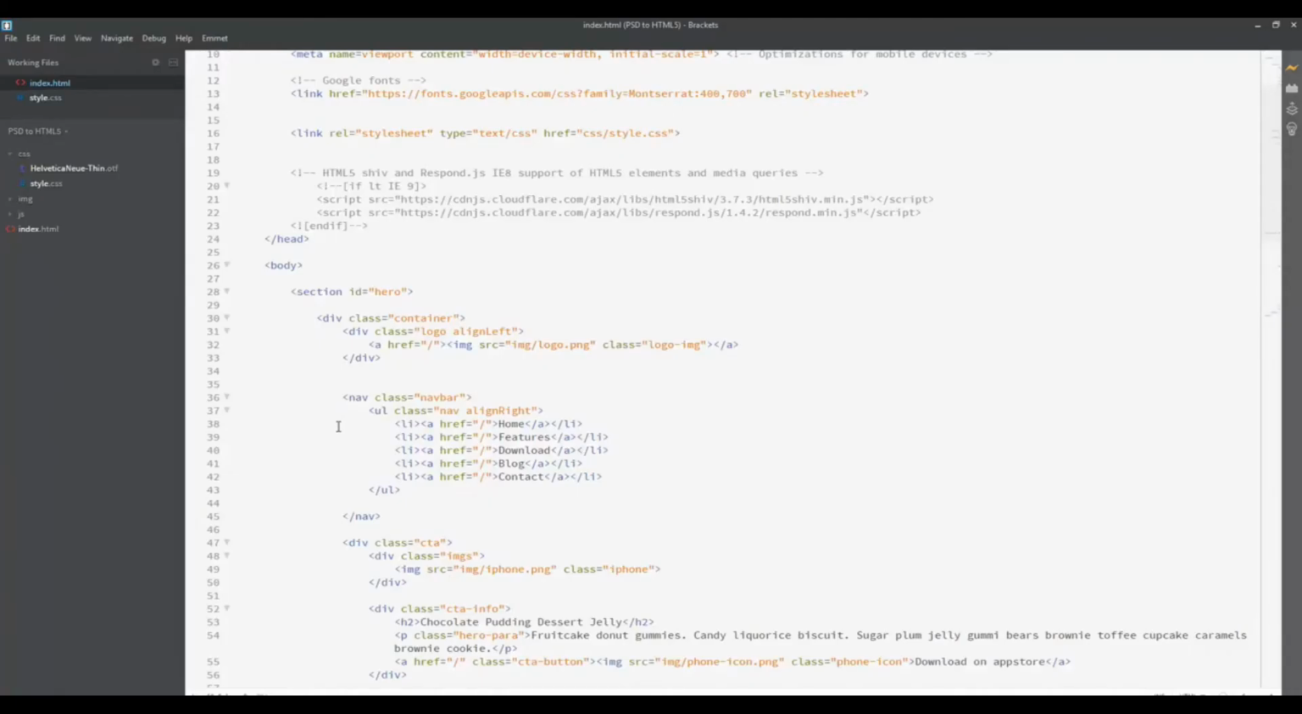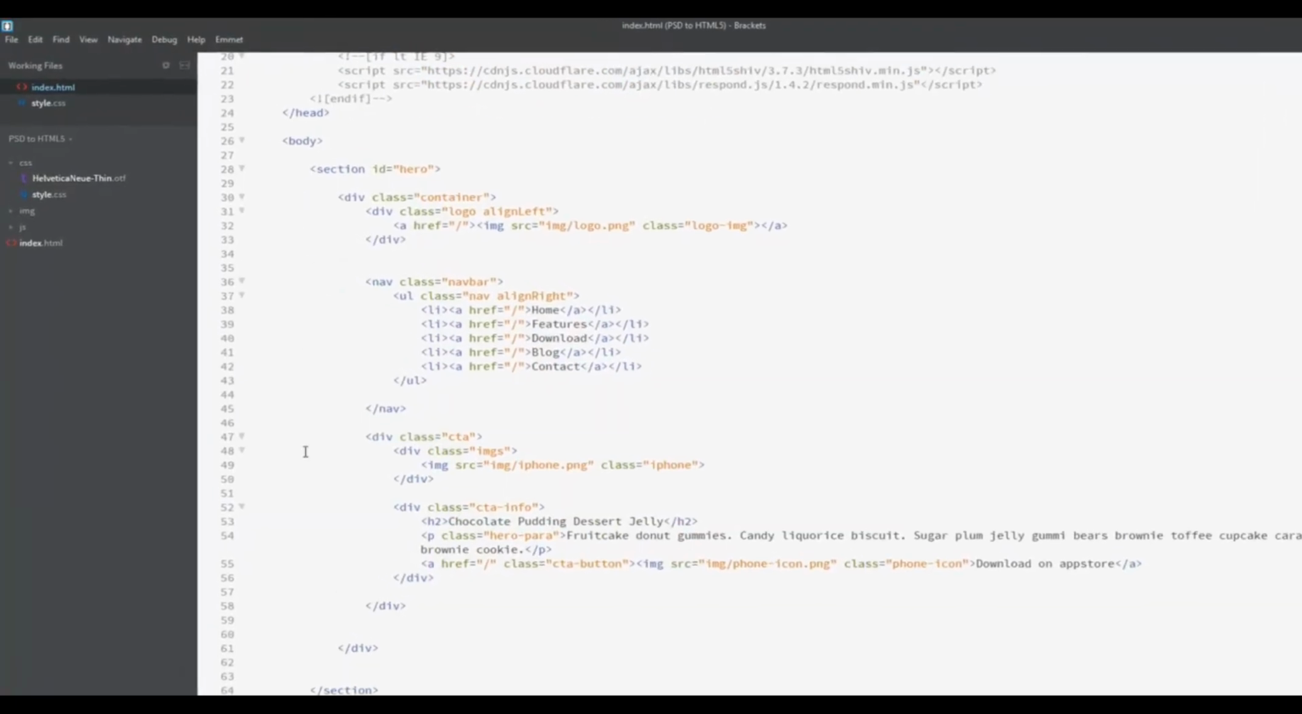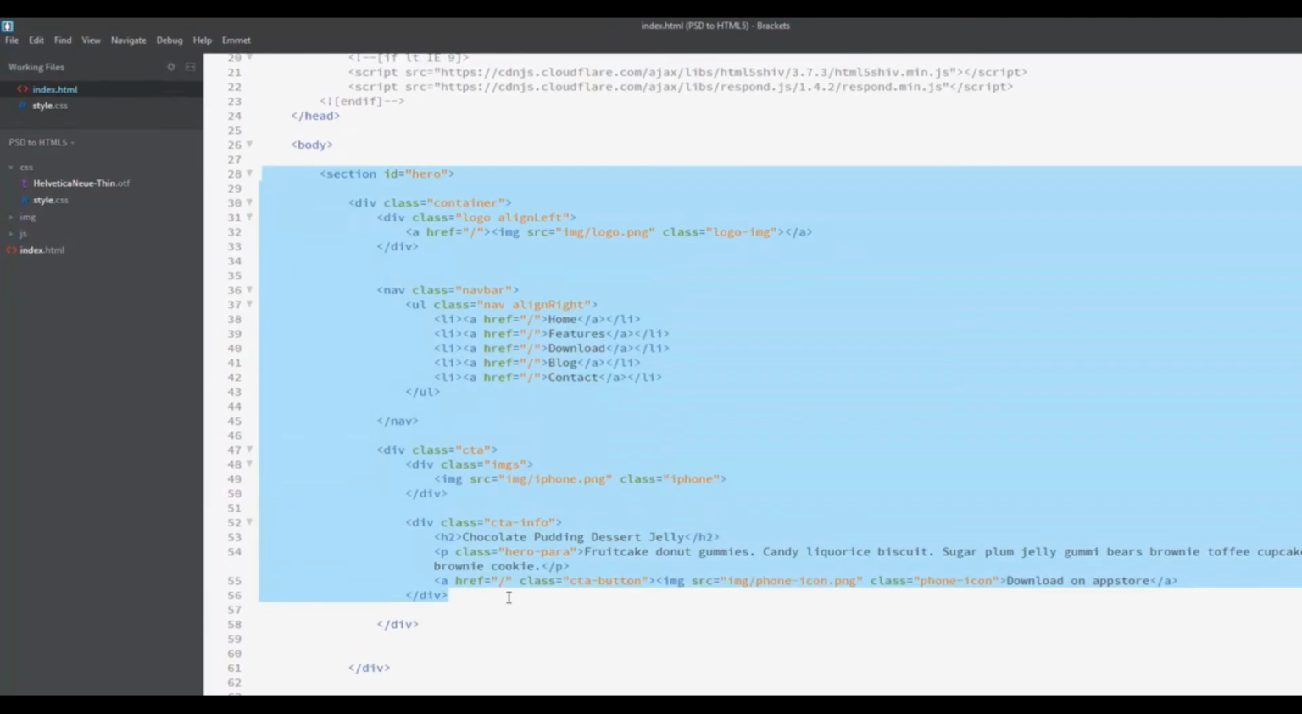Open up your Brackets code editor here, and let's try to select the section that we coded earlier and do beautify on it.